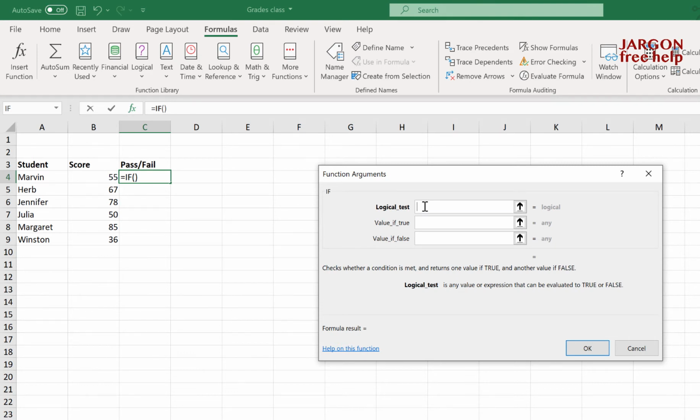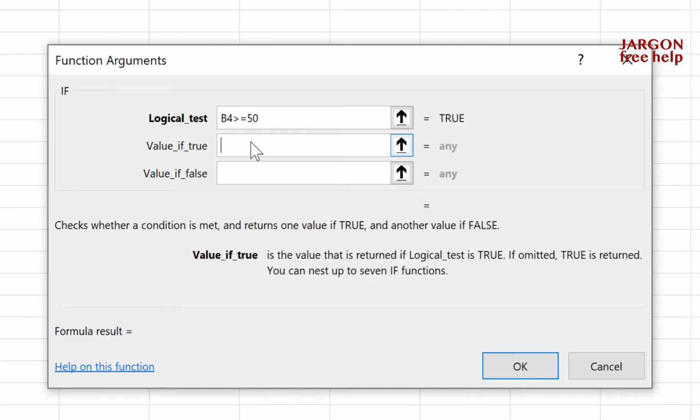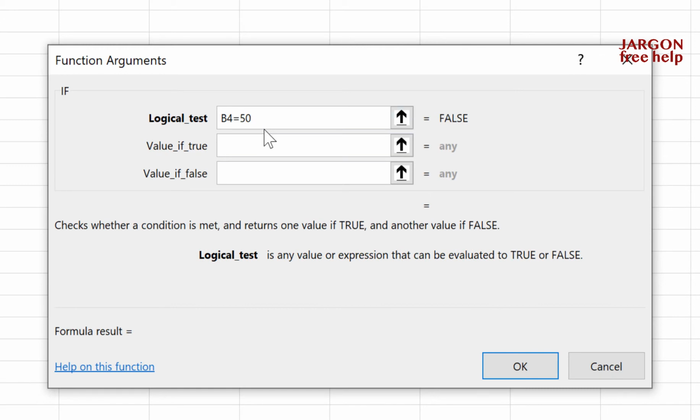The logical test. I want it to be 50 or greater. So let's just click here on B4 and it fills that in. Now, if I do greater than 50, what that's going to say is that it's not going to include 50. So if the person got 50, that would be considered a fail. If I wanted to make it include 50, which you kind of would do if you're giving someone a pass, perhaps you need the greater than and equal. Now, you can use less than. That's this symbol. But we're going to use the greater than for this test.